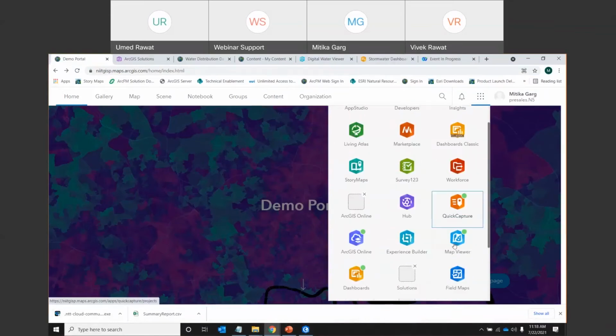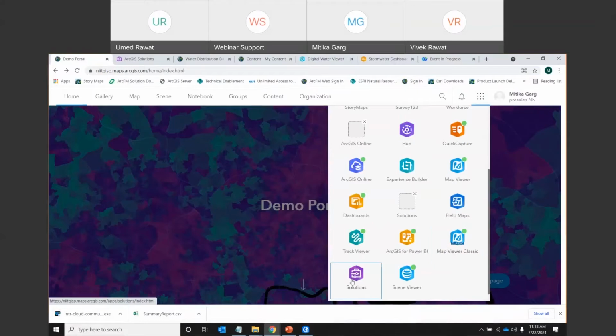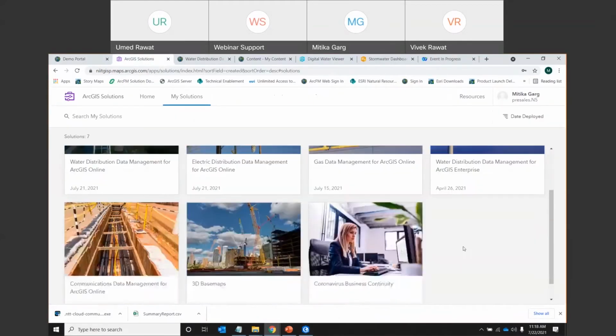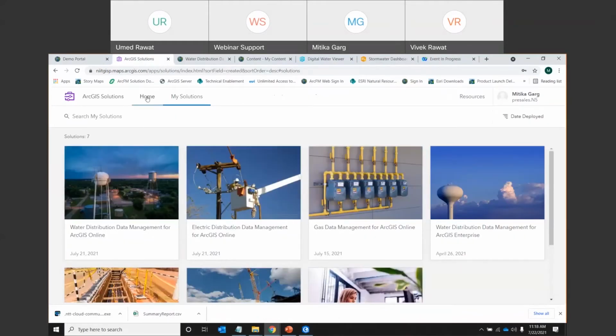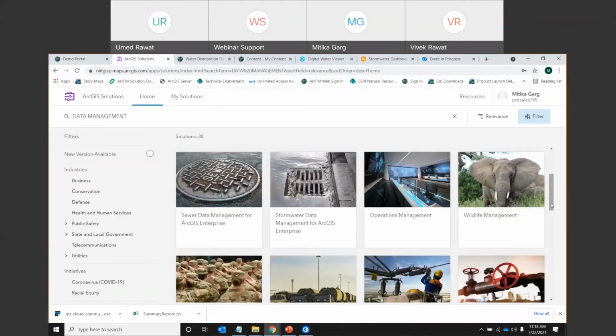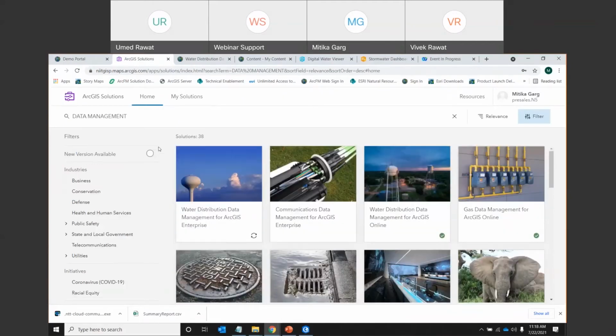A lot of applications are part of that. You can see this is the ArcGIS Solutions. When I click on this, it opens another page where you can get a lot of solutions. Earlier, there was a solution gallery. Now the access is enabled through ArcGIS Online.